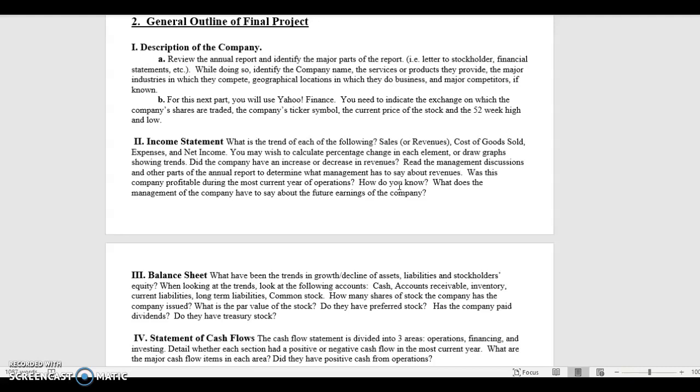I wanted you to tell me, did they increase? Did they decrease? If they did, by how much in dollars? And what percent did they increase? You can also use graphs if you choose, but the graphs don't replace the written part. They are there to supplement it.